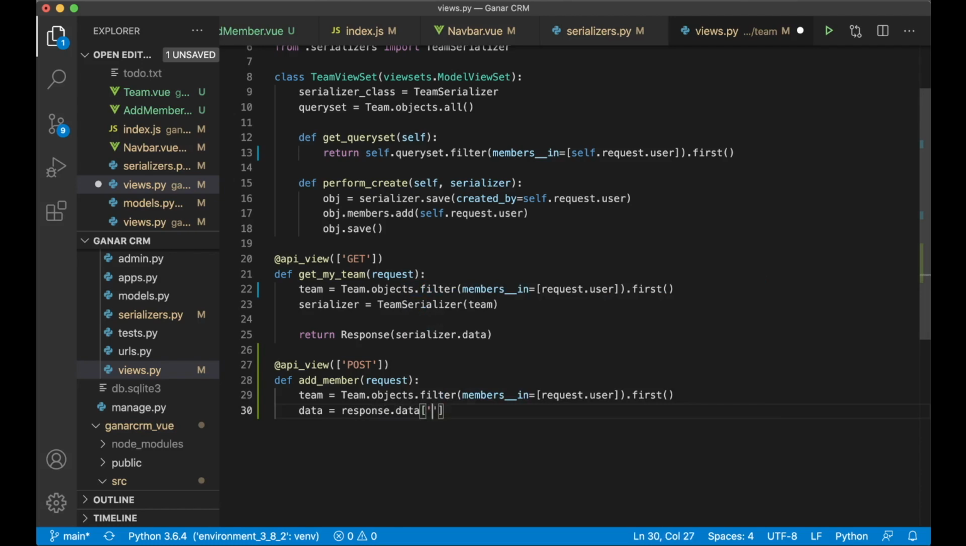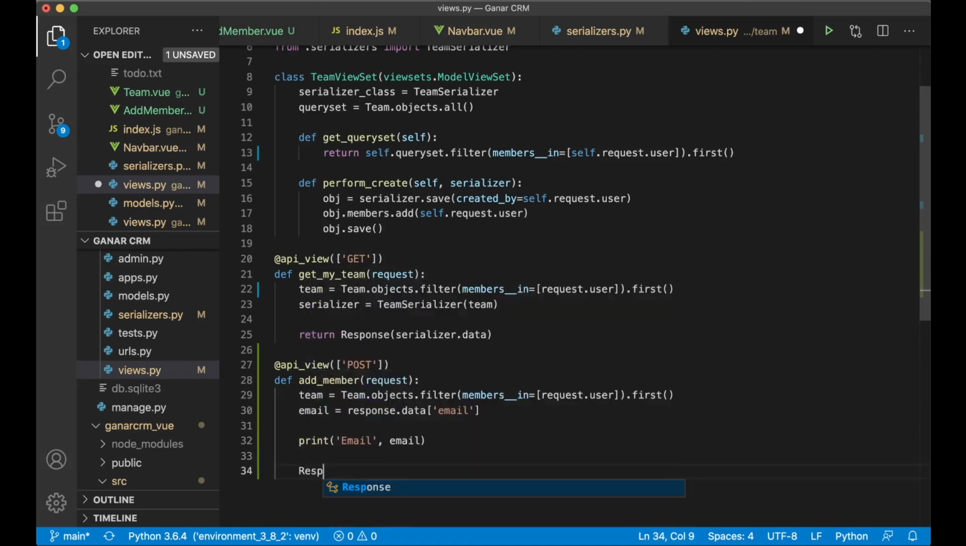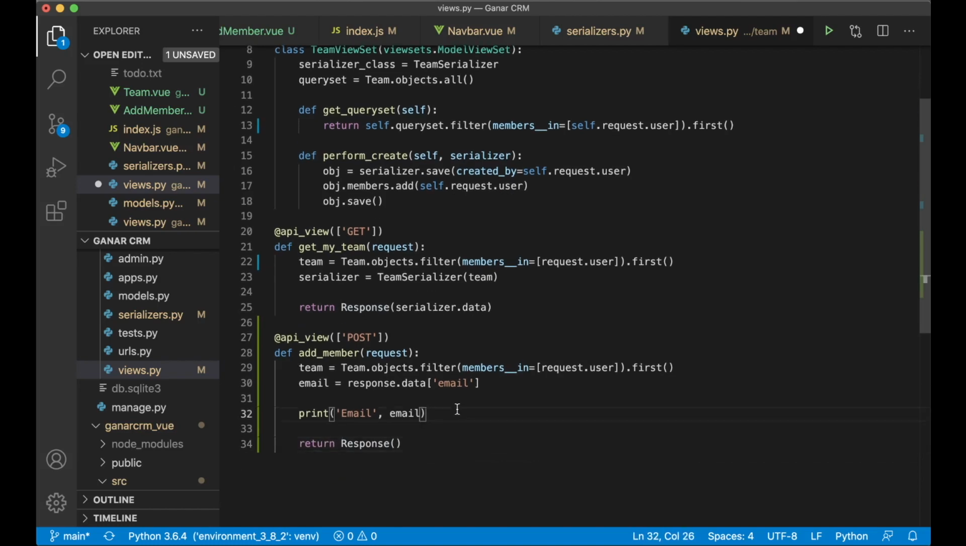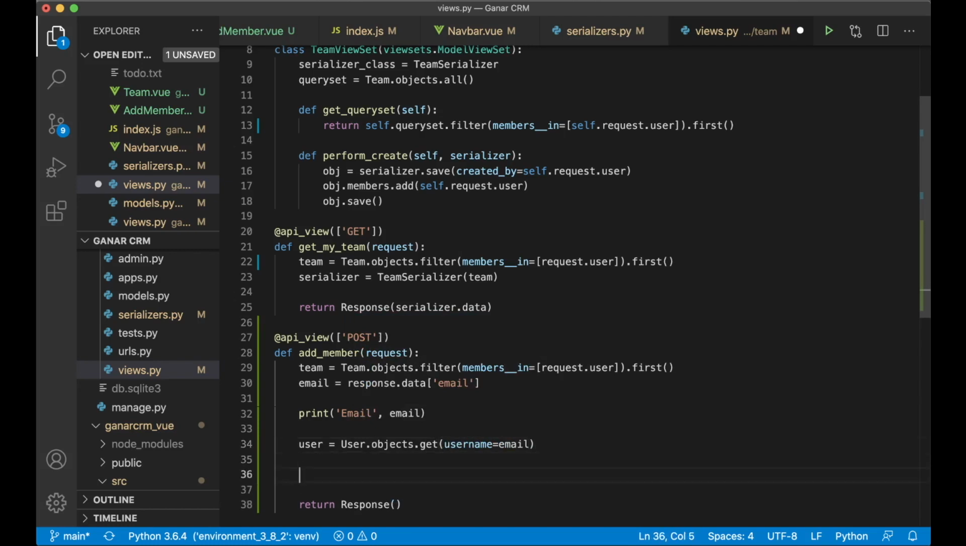Actually, I think I can just say email like this. Email, print email. Just want to see that you actually get this. Return response, this can be empty. And then I want to say user equals User.objects.get(username=email). And then we can say team.members.add(user), team.save.